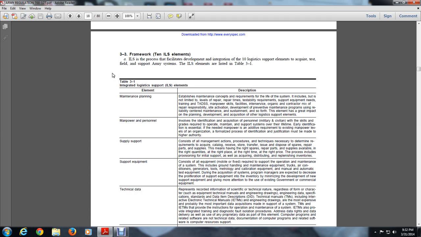Fourth is support equipment, consisting of all equipment, mobile and fixed, required to support operational maintenance of the system. It includes ground handling and maintenance equipment, trucks, air conditioners, generators, tools, metrology and calibration equipment, and manual and automatic testing equipment. During the acquisition of the system, the program manager is expected to decrease proliferation of support equipment into the inventory, minimize the development of support equipment, and give more attention to the use of government and commercial equipment.